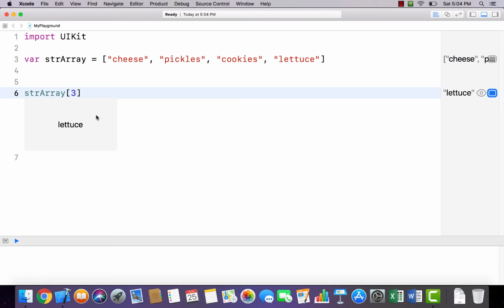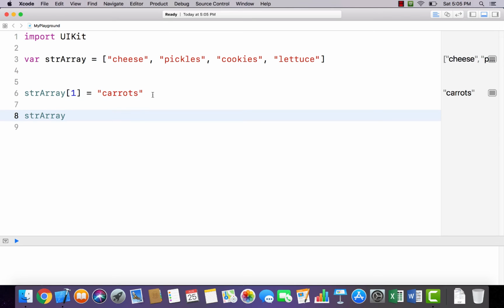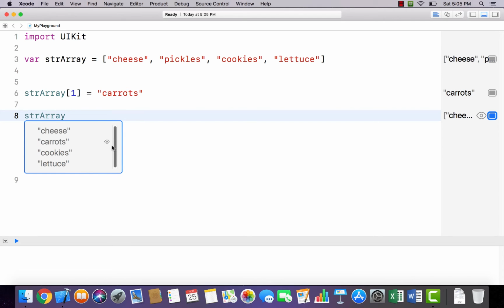What happens if you want to replace or change a value within the array? Well, I don't like pickles. I really don't like them. So I'm going to remove pickles and replace them with carrots. What you do there is you reference the index, type the equal sign, and then replace it with carrots. Now let's look at the array after the replacement. And as you'll see, cheese, carrots, cookies, and lettuce. So we replaced one of the array values very easily.